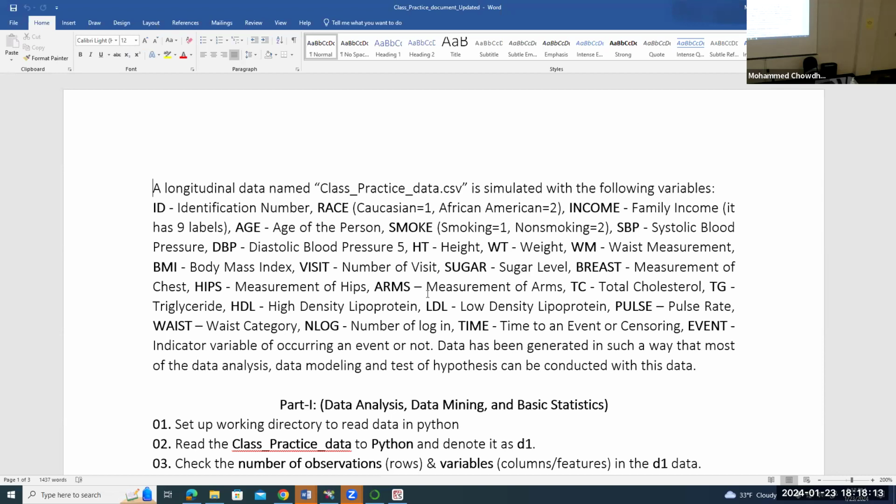HT stands for height of the person. WT stands for the weight of the person. WM is the waist measurement, so that means this measurement. And BMI is the body mass index. Visit is the number of visits. What longitudinal data is, I am going to discuss later. Well, let me discuss it here. Visit means how many times a person is visiting.